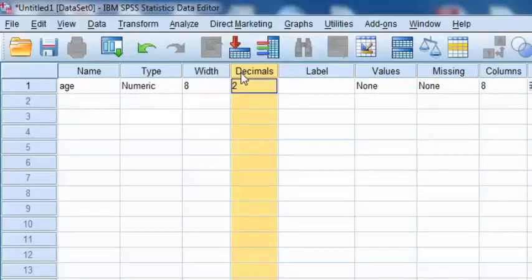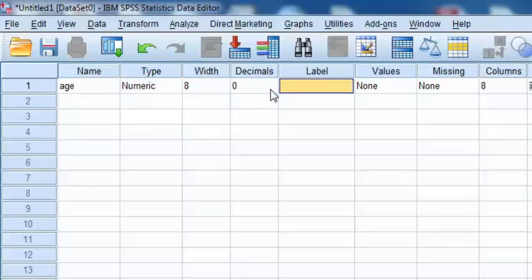The next column, labeled decimals, indicates the number of decimal places that will be displayed in all output related to this variable. By default, the decimal is set to 2. Since our variable is age, we are only going to be working with whole numbers and do not require any additional decimal places. So let's change the decimal value to 0 by clicking on the cell under decimals and clicking on the bottom arrow until we get to 0. Then press Enter. You can also simply select the number in the cell and type in 0.